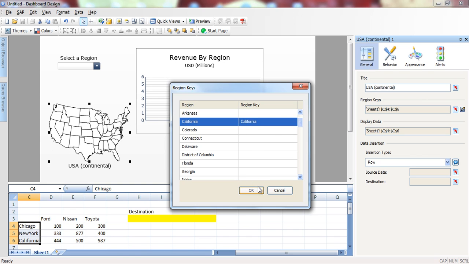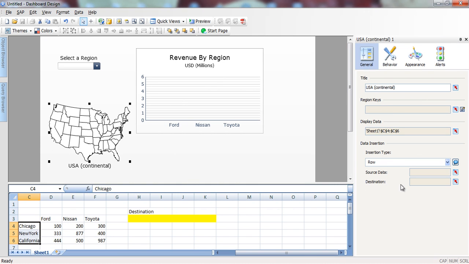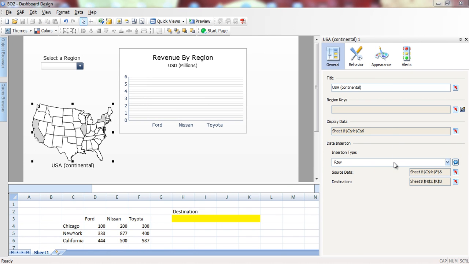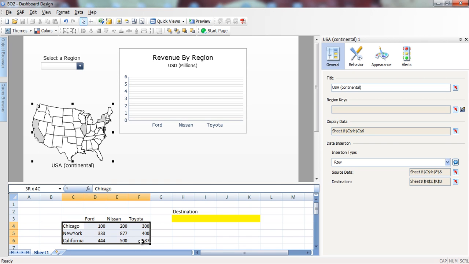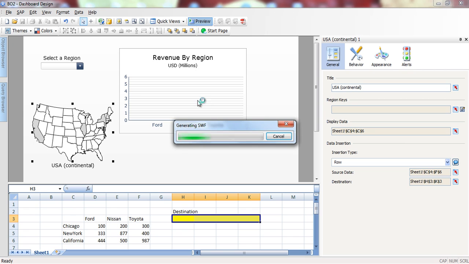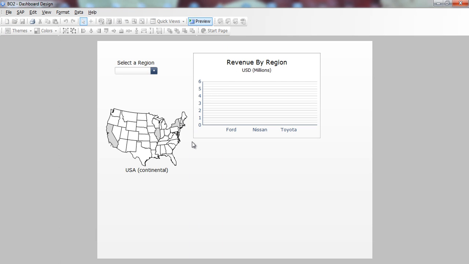So once that is done, so yeah, insertion type. For the insertion type, we select row, and then for the source data, we select all this data over here, and the destination would be the same as the combo box. So once this is done, we run the report to see how it looks. And we see that the regions are highlighted, and as we click the region, the graph changes.